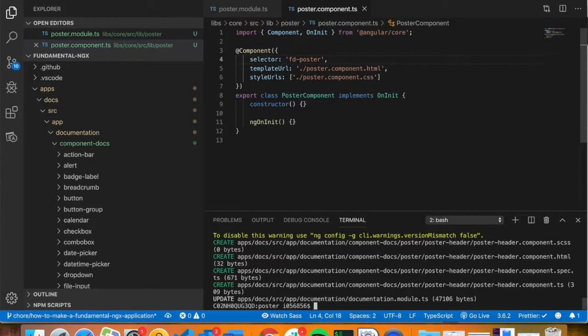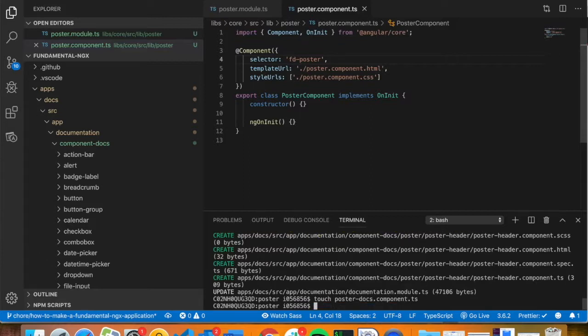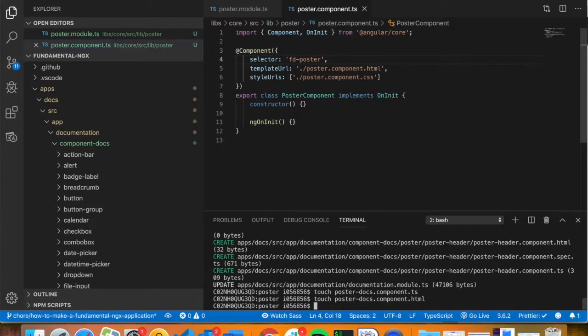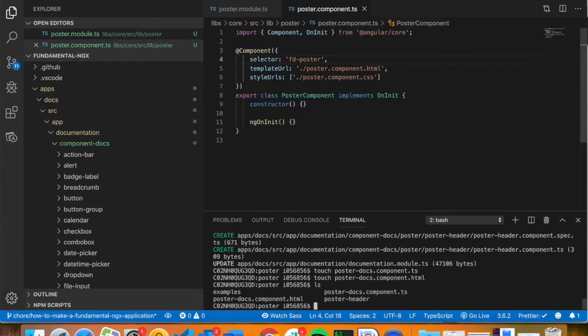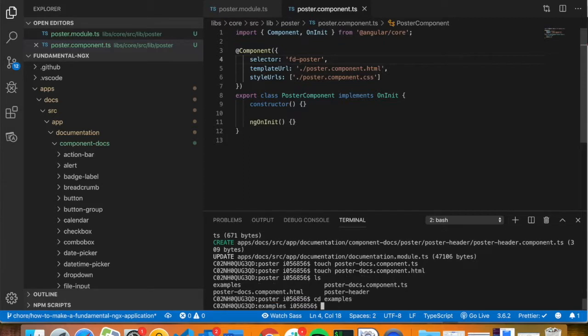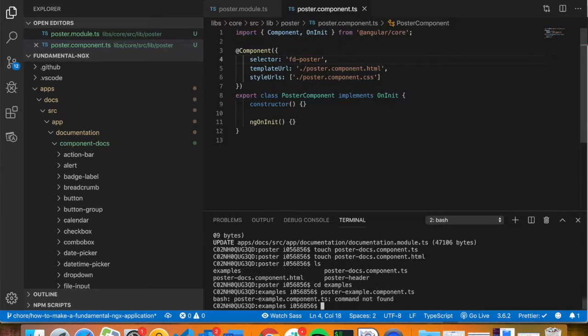The first one is going to be our actual poster doc. Touch stands for create a file, basically. Then you're going to do poster-docs.component.ts. And then we're going to create the HTML as well. So this is what's there so far. We also need to create a file in the examples folder, so we'll go into that folder. At that point, we are going to create a poster-example.component.ts. We don't need the HTML, and I'll explain why afterwards. So touch, don't forget the touch keyword, example.component.